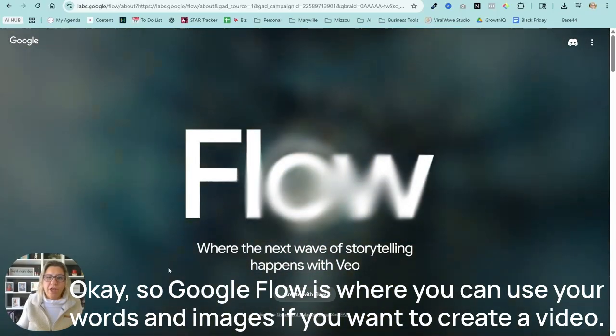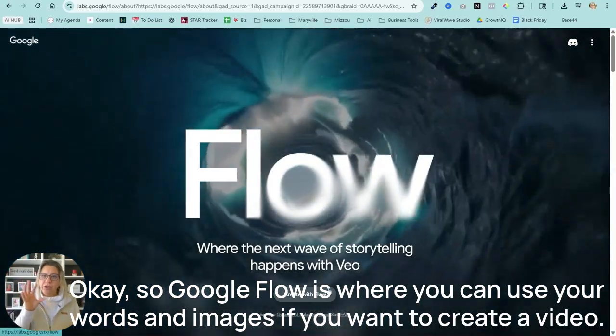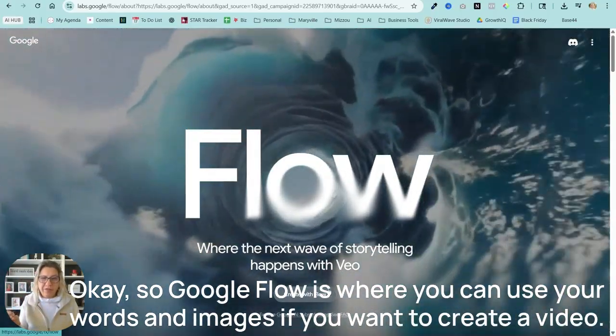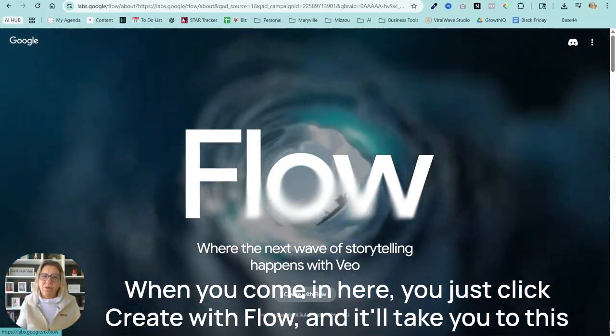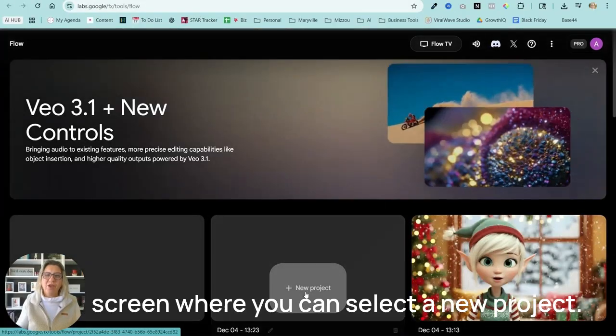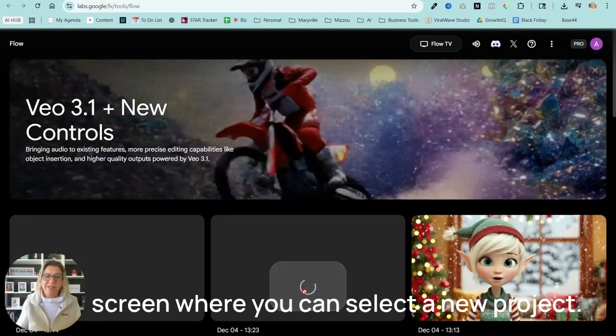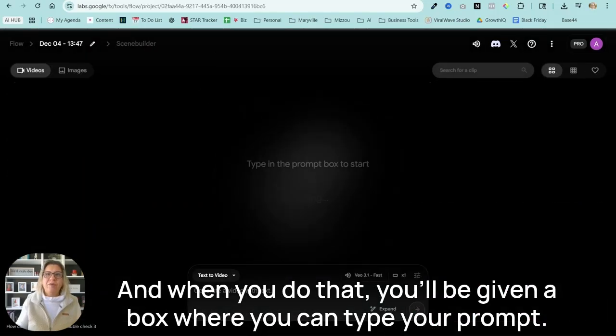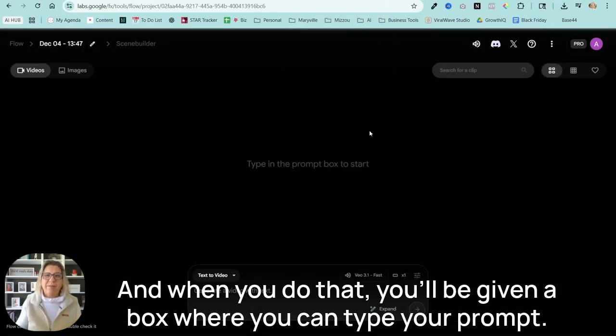Okay, so Google Flow is where you can use your words and images if you want to create a video. When you come in here, you just click Create with Flow, and it'll take you to this screen where you can select a new project. And when you do that, you'll be given a box where you can type your prompt.